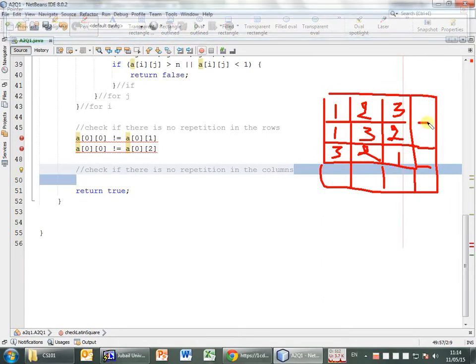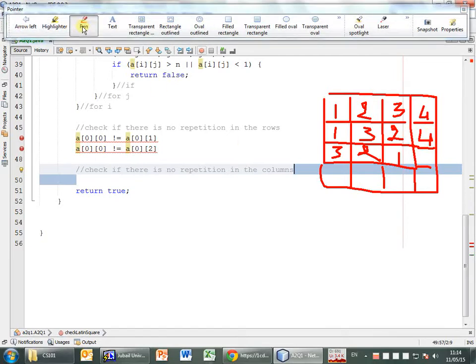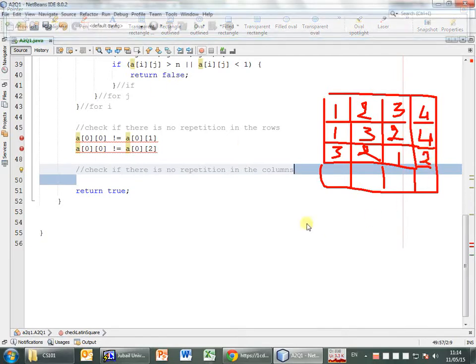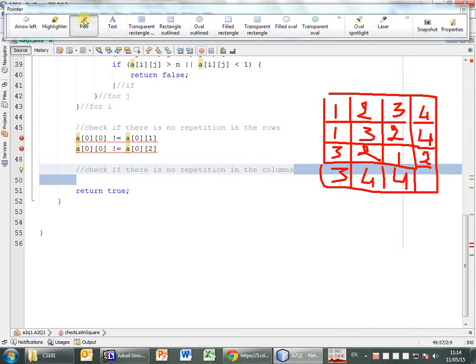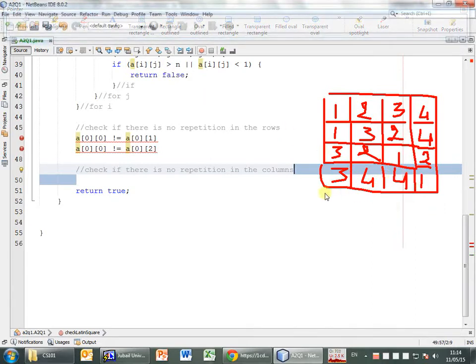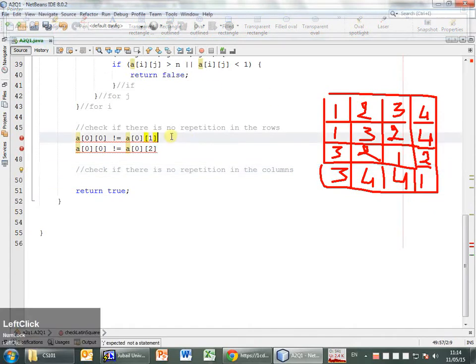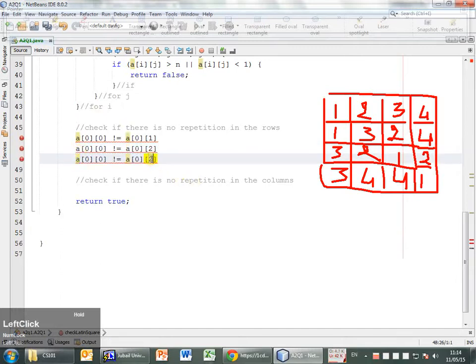Why am I doing this? Because I would like you to realize something. Let me put something here, for example, like 2, another 2, just for fun. And 3, 4, 4, 1. I just would like you to realize that if, let's copy and paste, and then this is 3.